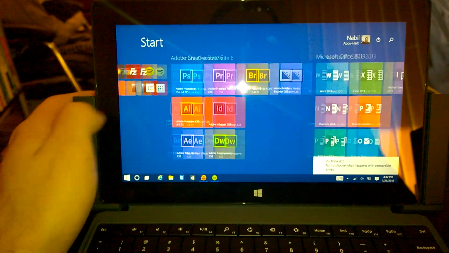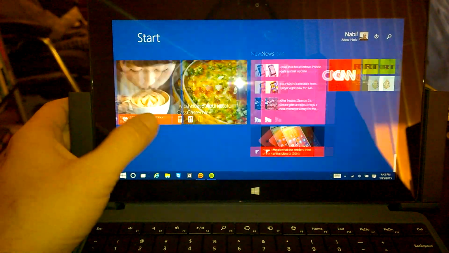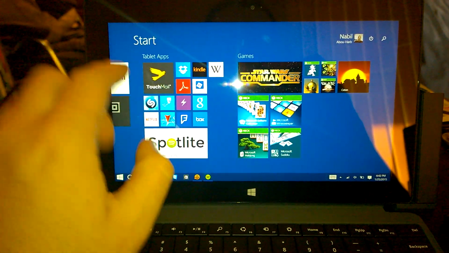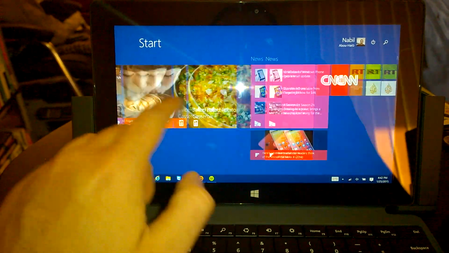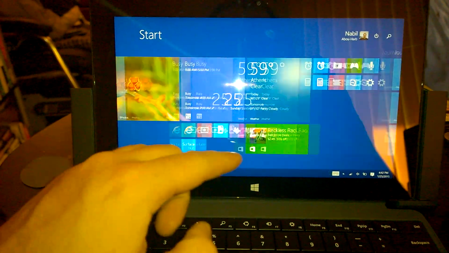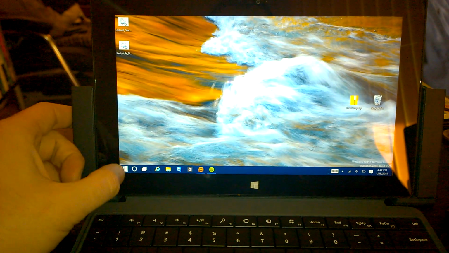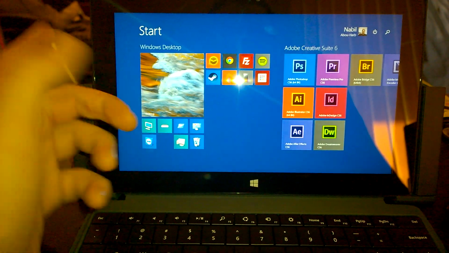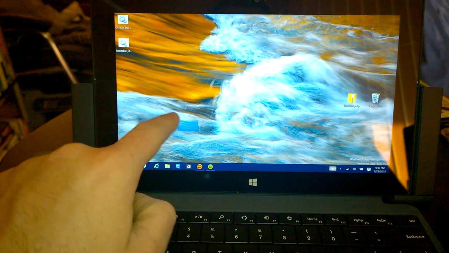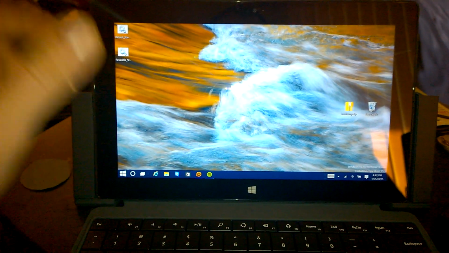Now, look at that. Here we go. Here is my start screen from Windows 8.1. All my tiles. It remembered where everything was. And look at that. It's here. Still showing up. You hit start. There it goes. And then you hit your desktop, and you're back to the desktop environment.